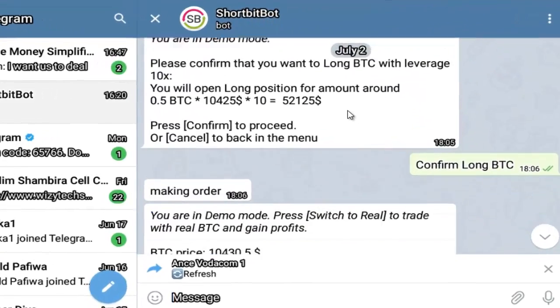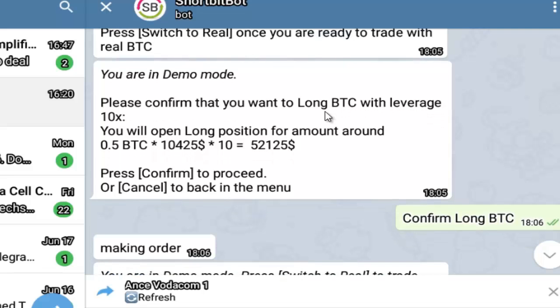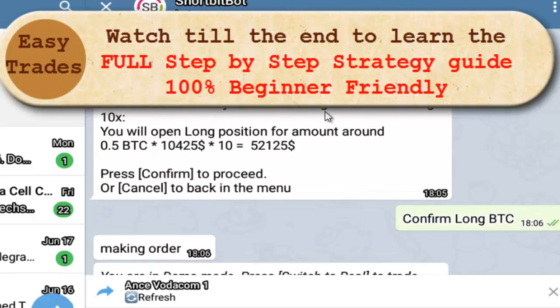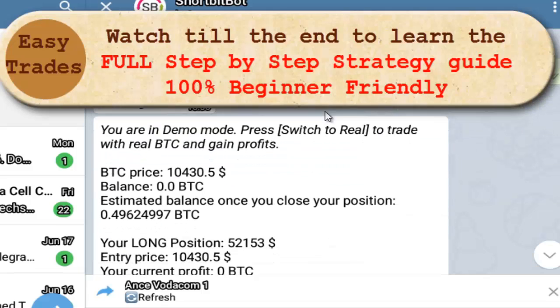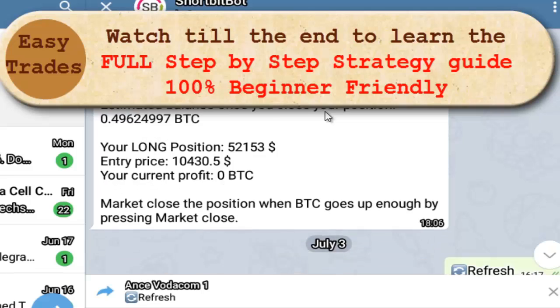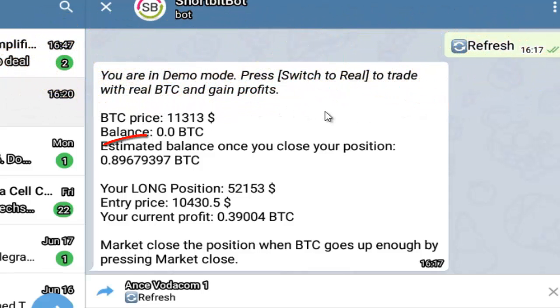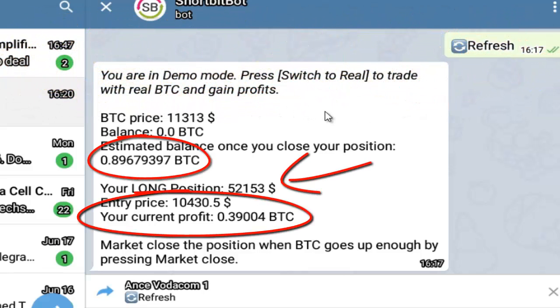This is a position that I opened yesterday. As you can see, I received 0.5 BTC yesterday, and then I made an order using the strategy that I'm going to teach you in this video. Today this is what I'm sitting at: 0.89, all the way from 0.5. So that's my profit of 0.39 that I made in just a day.